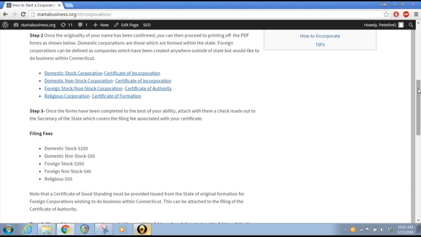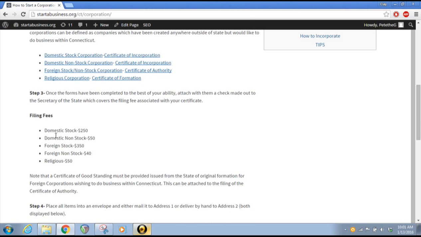I'll just go over quickly the definition of those. Domestic, of course, is a business that's forming within the state of Connecticut. Its main and principal office will be within the state. Stock in Connecticut just means profit. Non-stock means non-profit. A foreign entity is one that exists already outside of the state, either in another state or from another country, and they'd like to do business within Connecticut. That is called a foreign entity, be it a corporation, a company, or a partnership. And again, we have stock and non-stock.